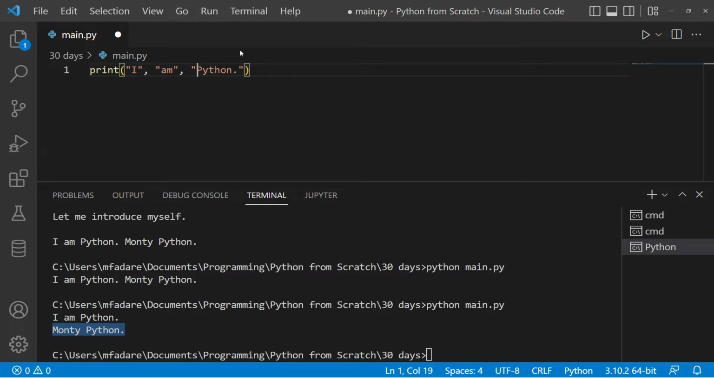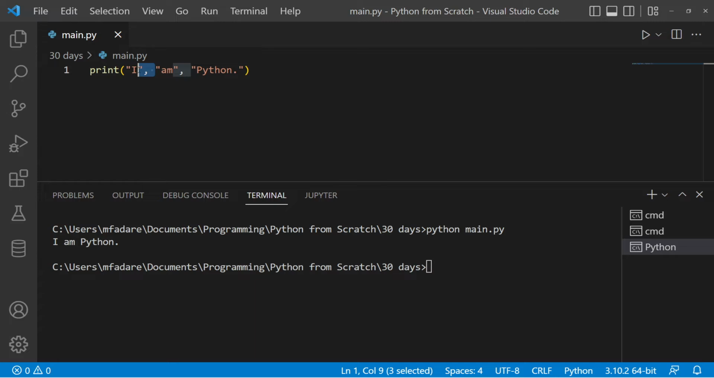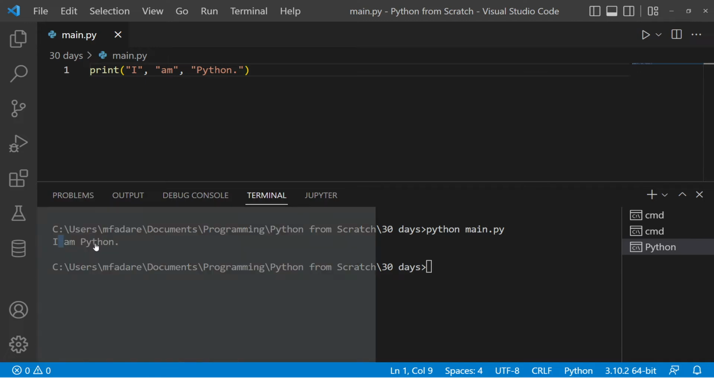If I run this, you see we are still having the same thing. It's just that the space that I've not added here is automatically there now. "I am Python". And so I will explain briefly why that space is being added.